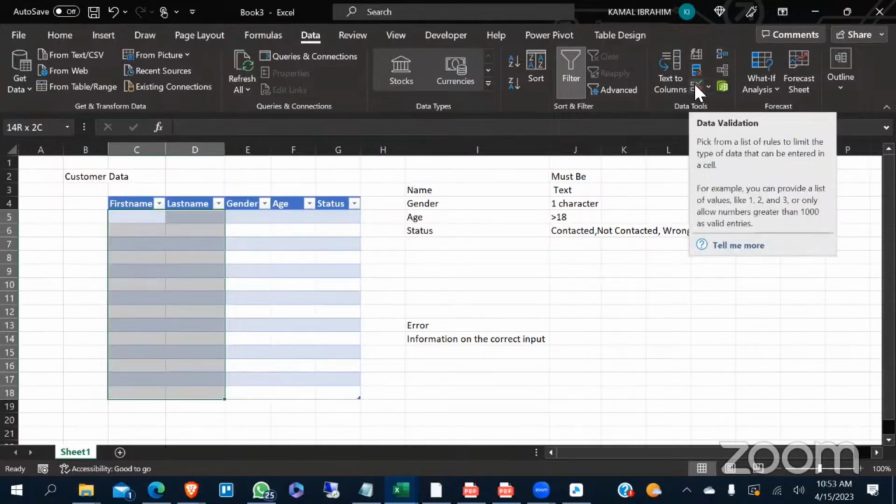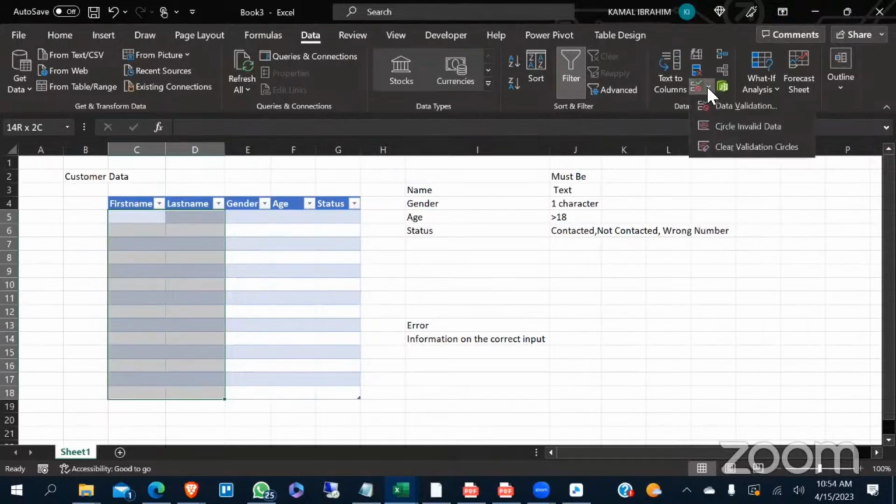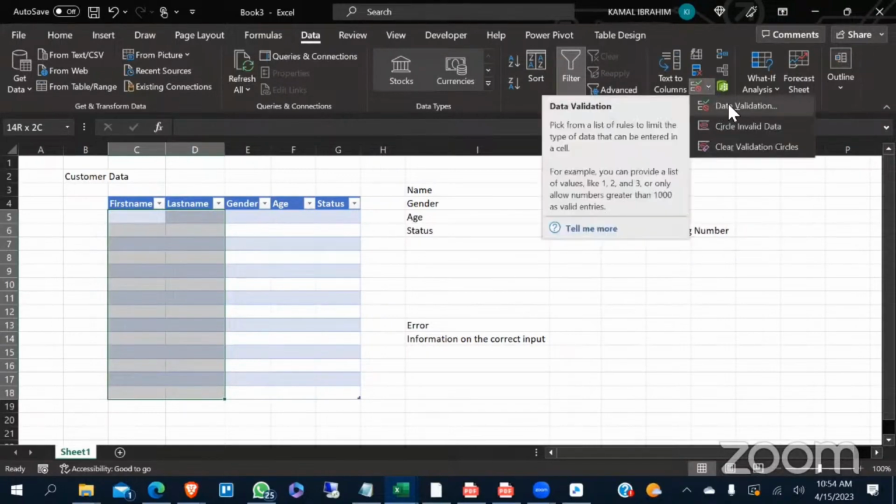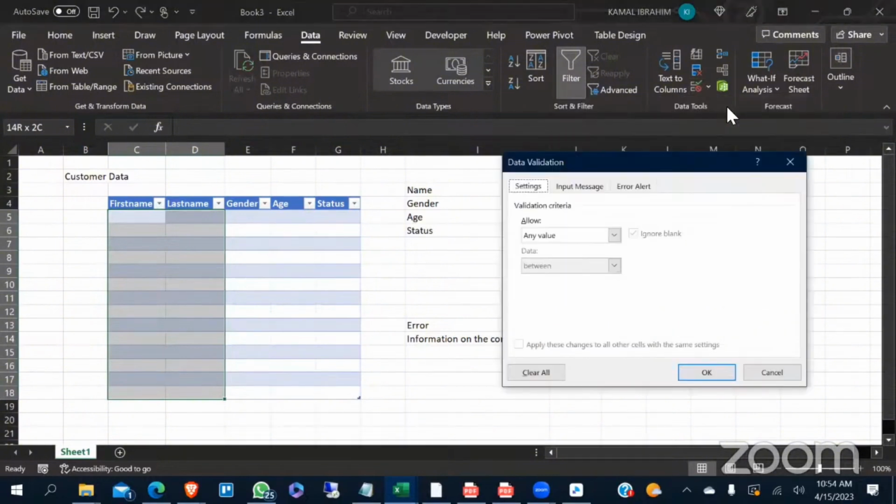Data validation. So what does it say? Pick from a list of rules to limit the type of data that can be entered in a cell. For example, you can provide a list of values like 1, 2, 3, or only numbers greater than 1,000 as valid. So we click this drop down. The first option we have is data validation, and then I click data validation.